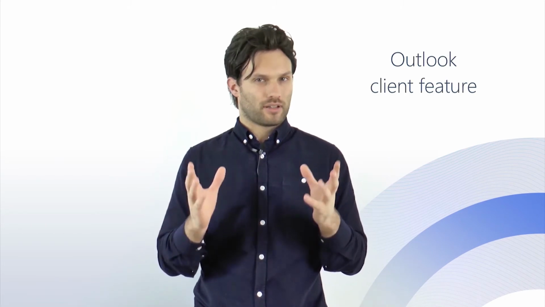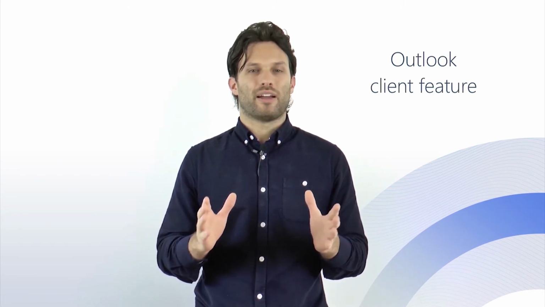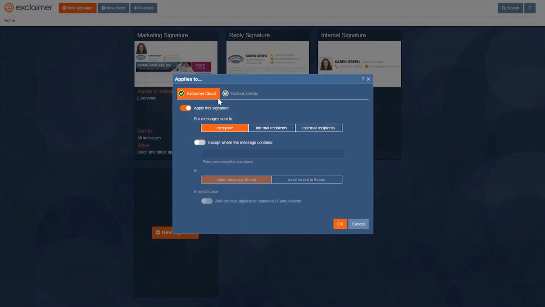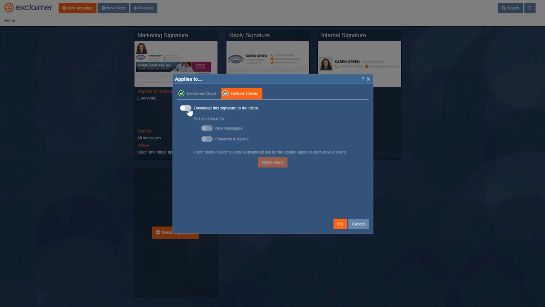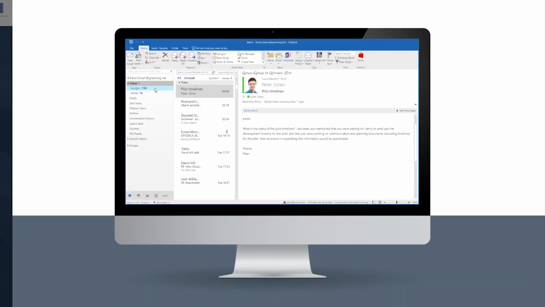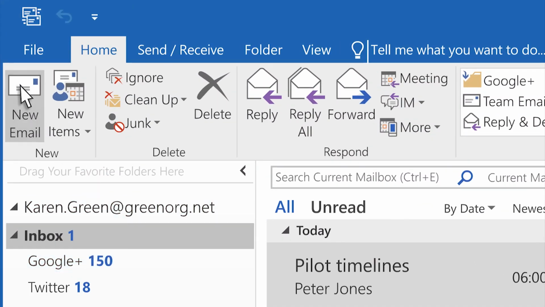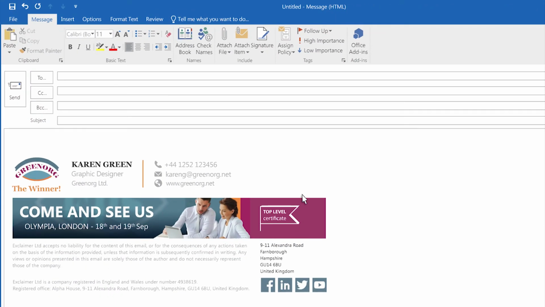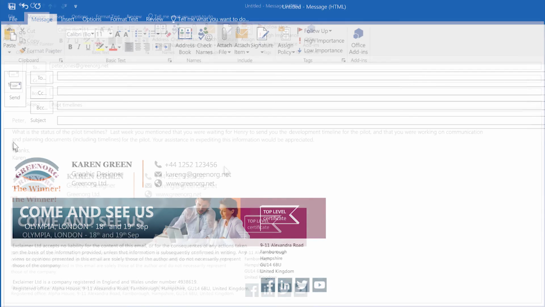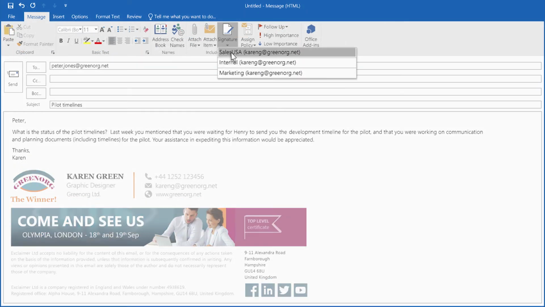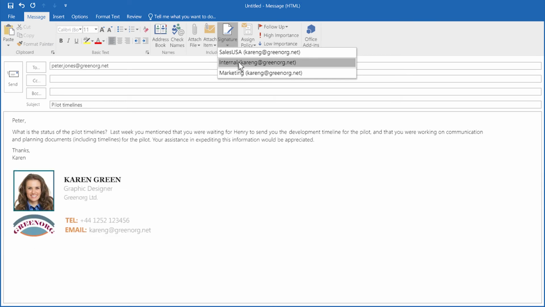If your users want to see the signature before they send an email, you can use the Outlook client feature. The feature allows you to automatically download the signatures you create in Exclaimer Cloud straight to users' Outlook via an agent. When the user begins composing an email, the signature will automatically appear with pre-populated contact details. If multiple signatures apply to that user, they can choose a specific one in the drop-down signature menu.